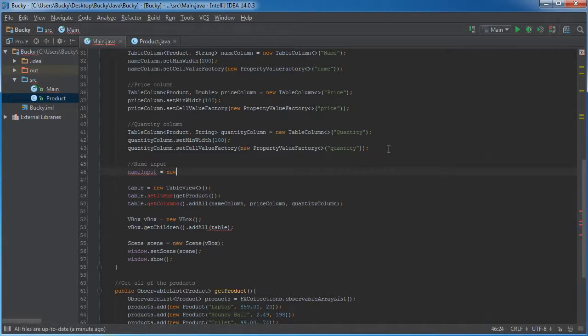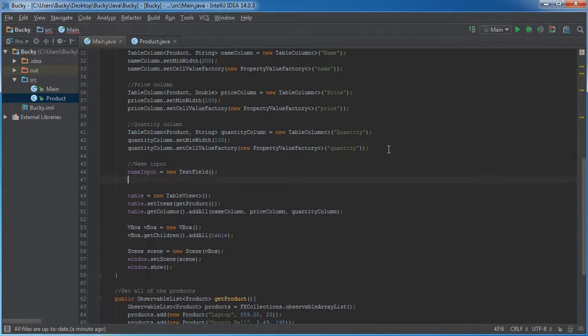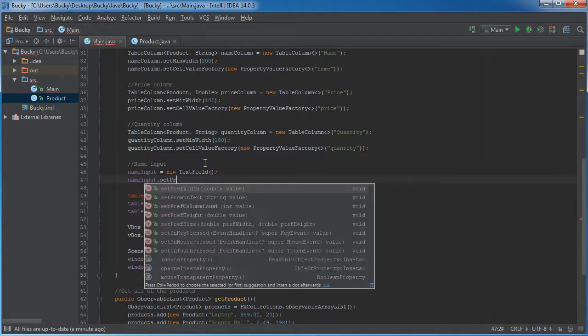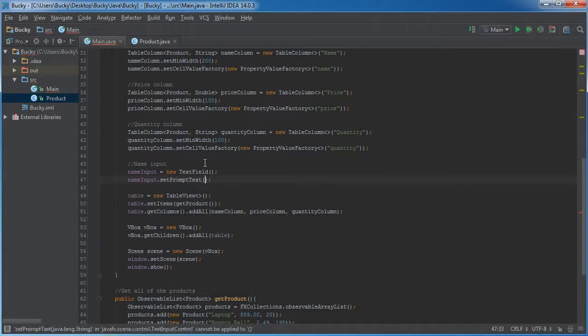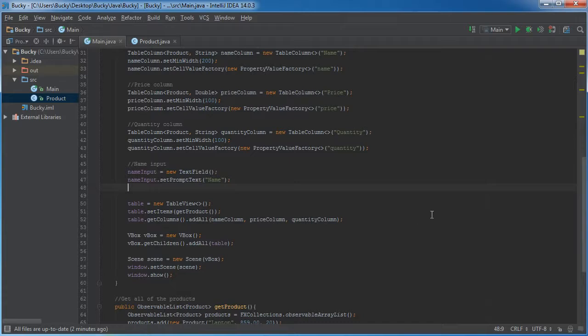So name input equals new text field, name input, and what I'm going to do, instead of having a label, I'm just going to have prompt text. So inside the actual input, I'll just have a light gray bit of text, and I'll just say set prompt text, and I'll just say name, so the user actually has a little indication of what they're actually supposed to be typing in there.